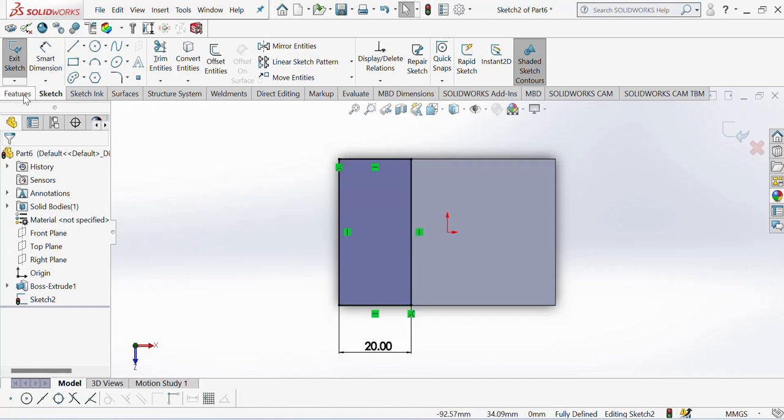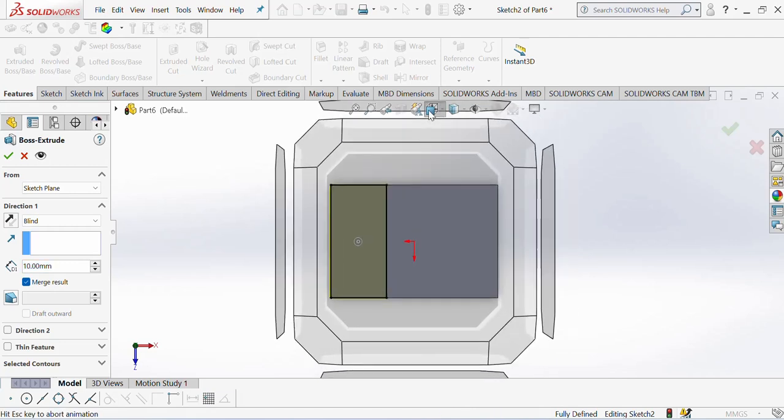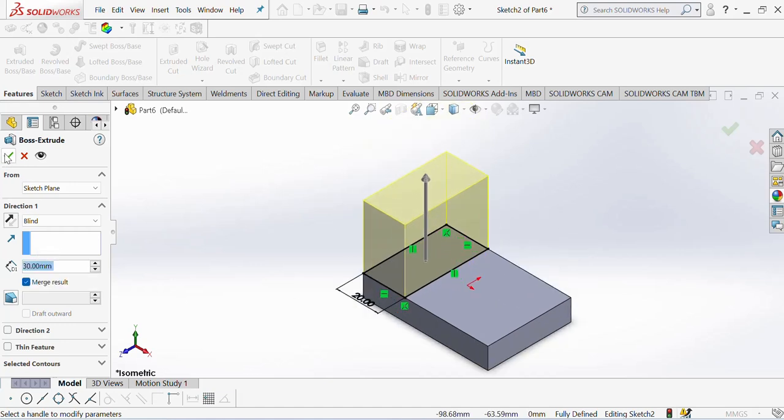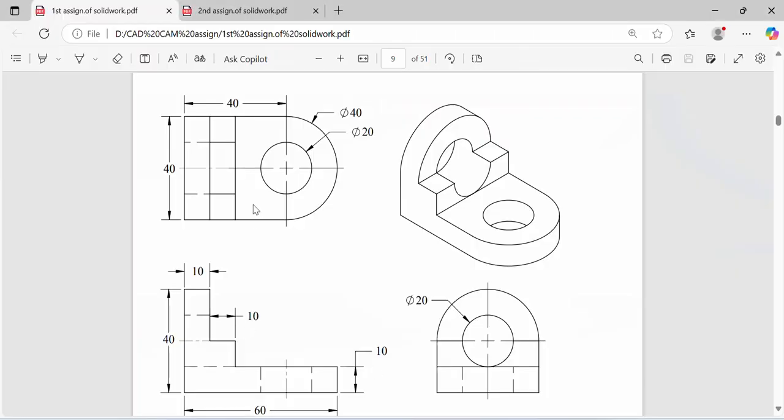Okay, features, extrude, isometric, extrude up to 30mm. Okay, say okay. So let's check. Cut this one from up to this. We have 20 and width of 10.